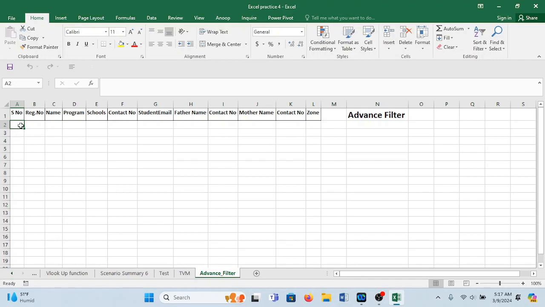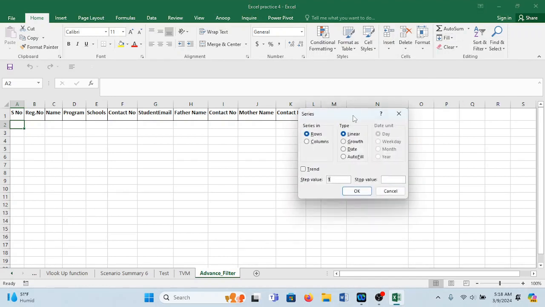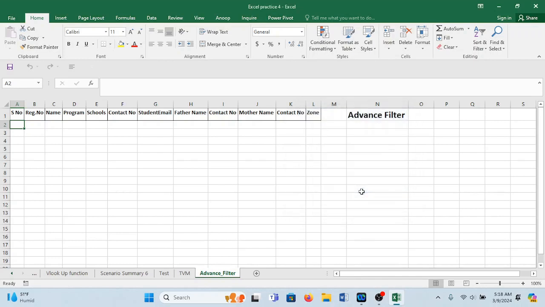For serial number, let's say we pick a data set for 20 people only. Actually, it needs to be a very big number. Now, go to the fill option. Go to series. We are going to fill it in a column. So pick column. Start value is 1. Let's say end value is 1000, so we should have a bigger data set.